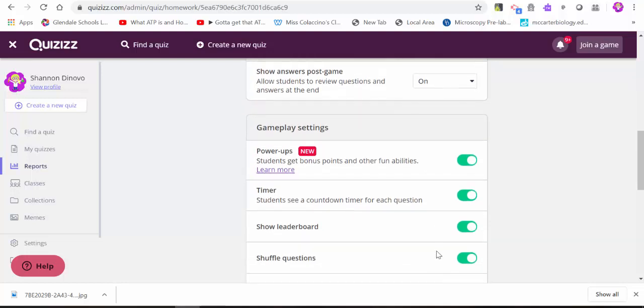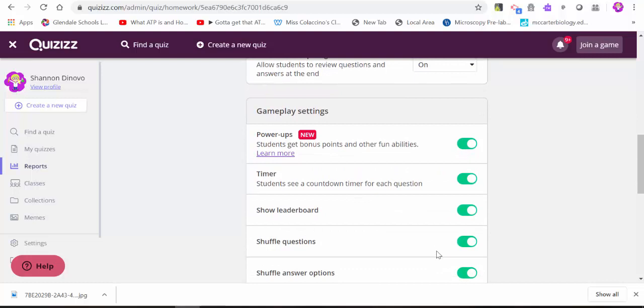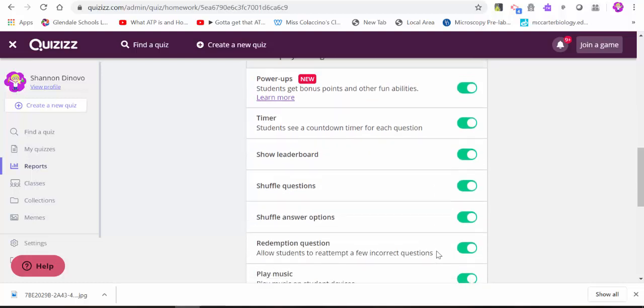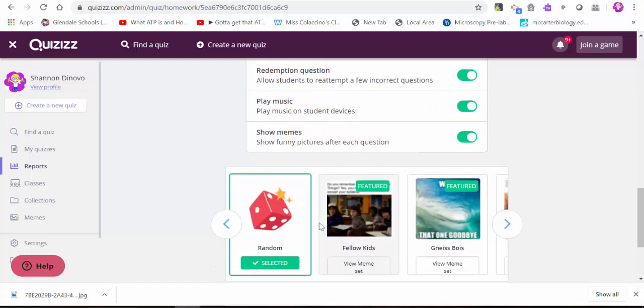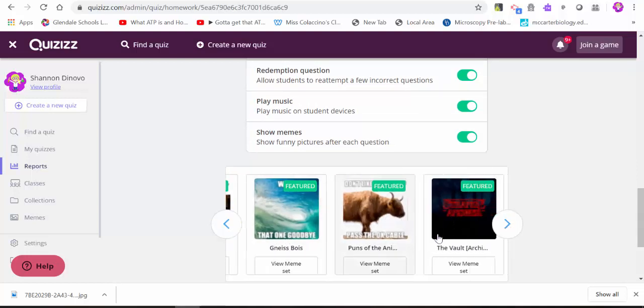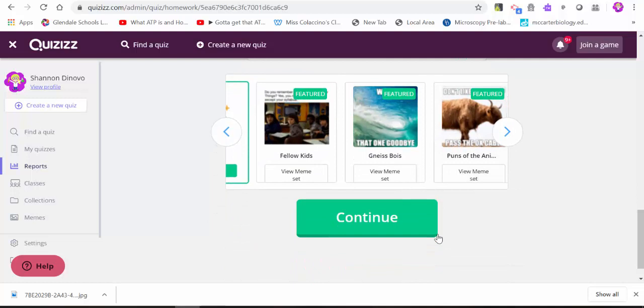Do you want the timer on? Do you want them to see the leaderboard? Maybe you don't. You can shuffle questions and answers, and just scroll through this. It will play fun memes in between if you leave the memes on. And of course the kids like the memes, and you can pick meme sets if you'd like to. I just leave mine at random.